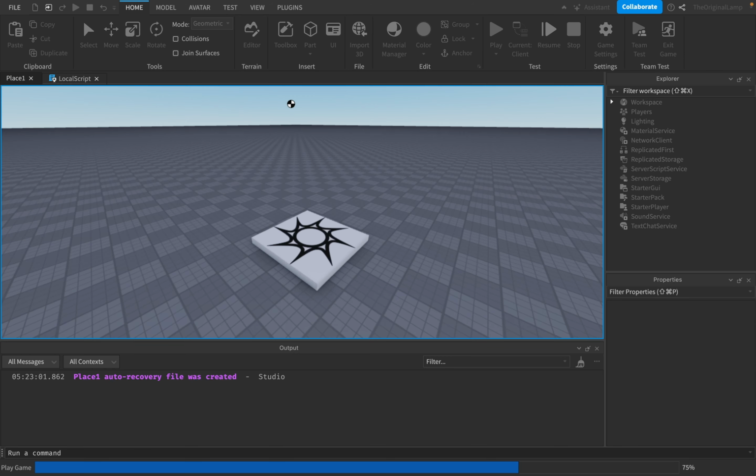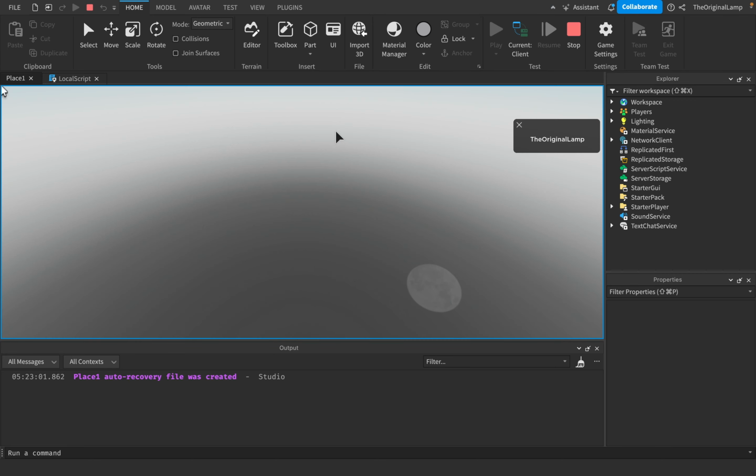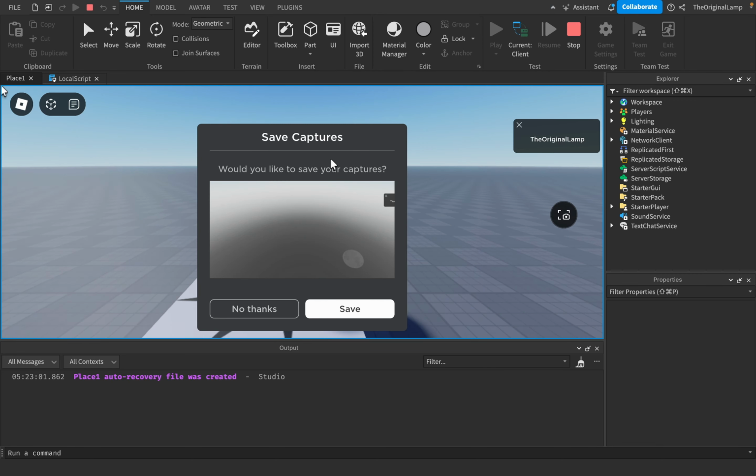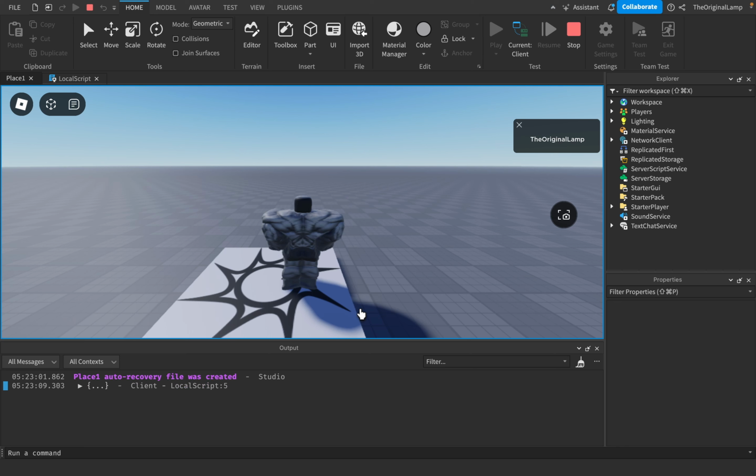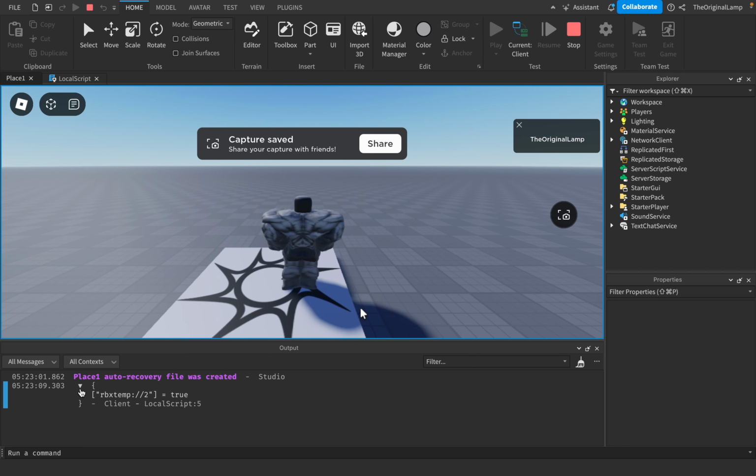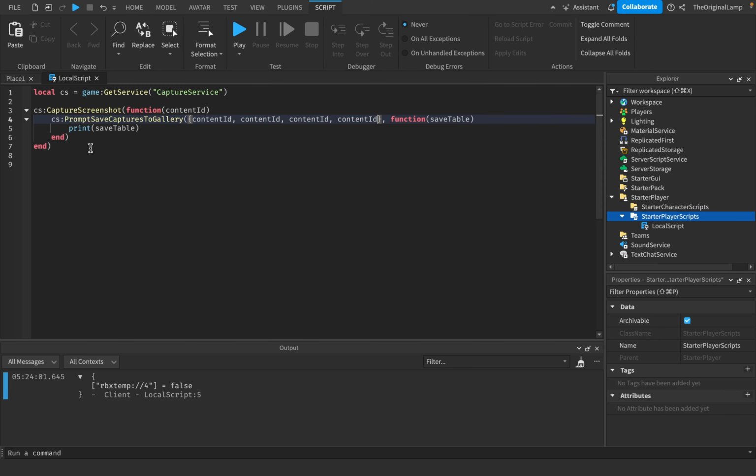So if I play the game right now, like so, would you like to save your captures? Sure, I'll save them. Well, then the table is going to have my link, and it's going to make it equal to true, because I saved the image. Had I not saved the image, it would make it equal to false. And that's it for functions.